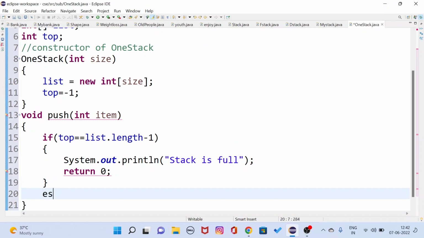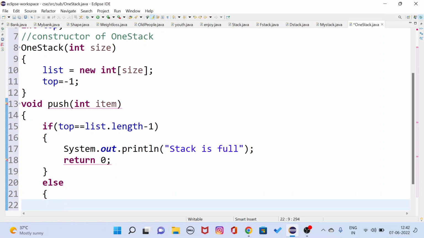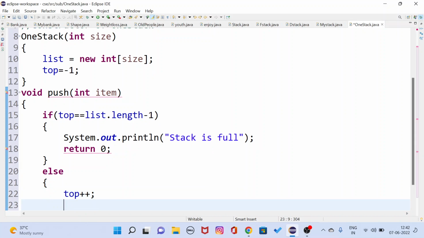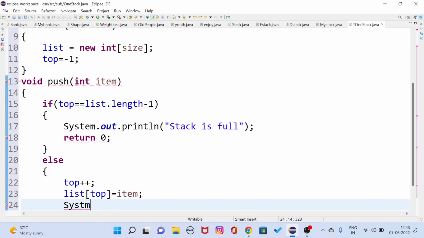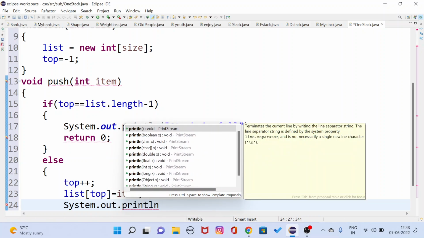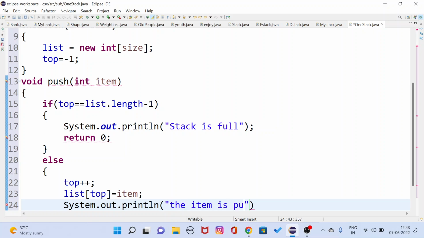Else, what shall we do? Tell me. This is a textbook program. Even in the textbook we have this stack implementation. Stack is not full, so first of all we should increment the top. Suppose the present top is 3, you have to increment the top. Then in the list, the element at top will be equal to the item you are pushing in. And if you want, you can print it, but it's not compulsory, just to know.